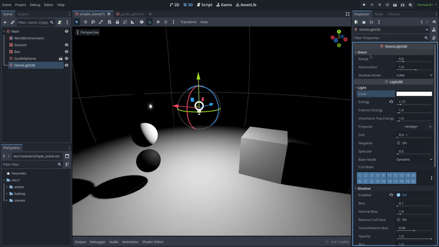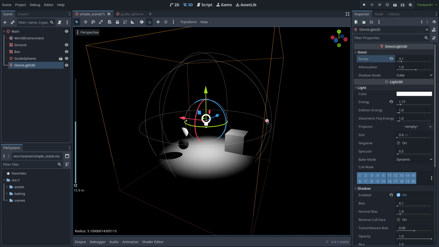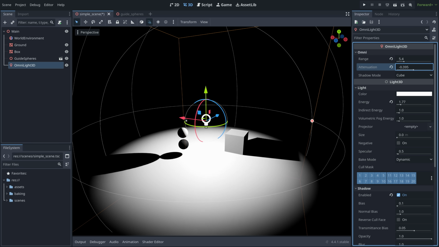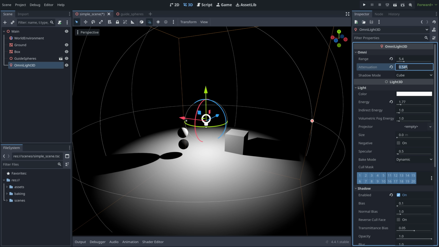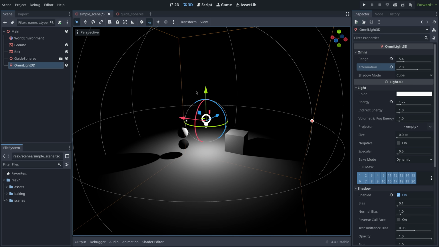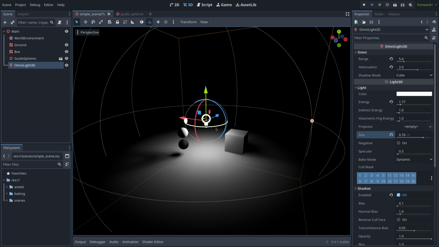For example, under Omni here we can set the range of the light. We can also adjust that with the gizmo. And we can change the attenuation. This controls how light will fall off as we get further from the source. An attenuation of 2 is physically accurate. And right now Godot is emitting light from just a tiny point. We can go ahead and increase the size in order to simulate light coming from a larger source.